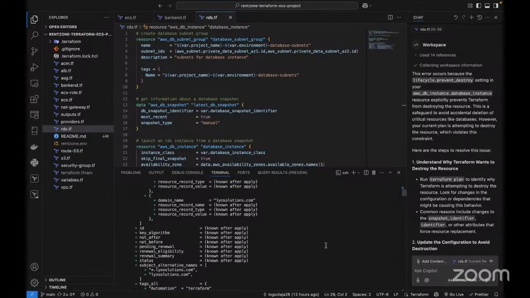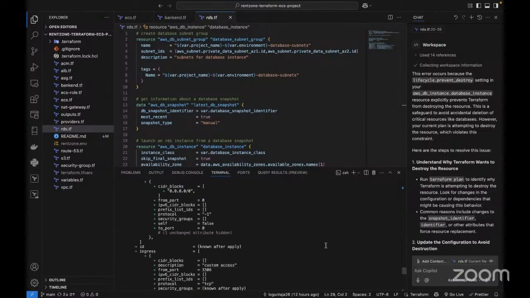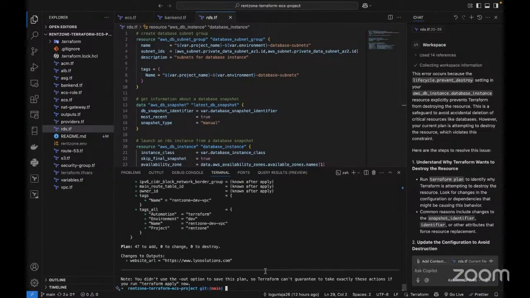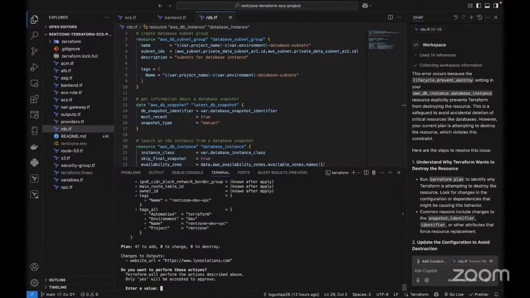Do you want to create it? Then we'll try to add one thing to it and see how the RDS reacts to that. So just hit Terraform apply. Yeah, apply it. Okay.